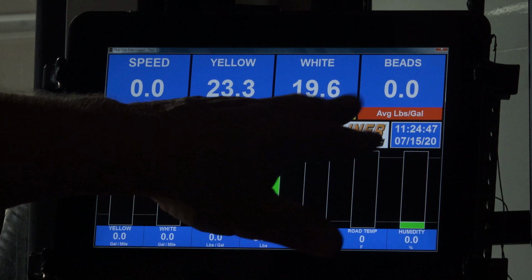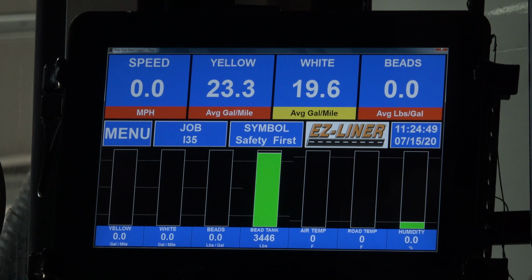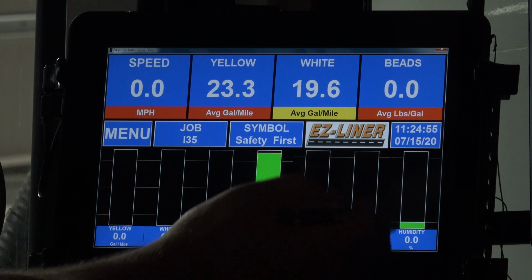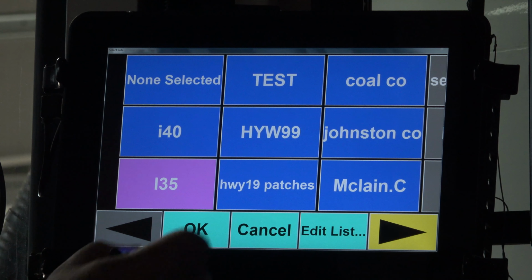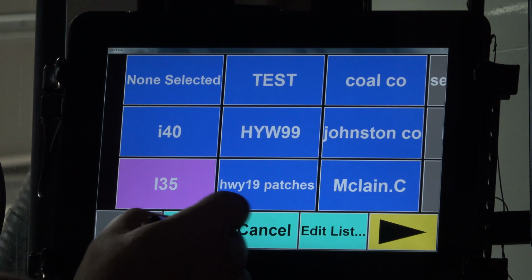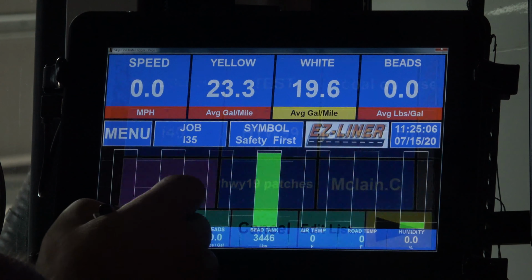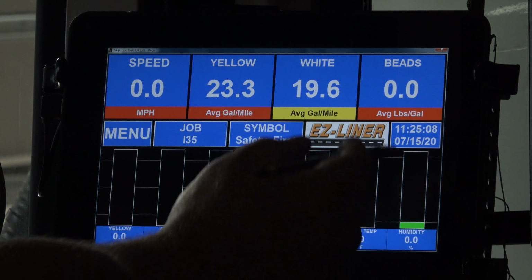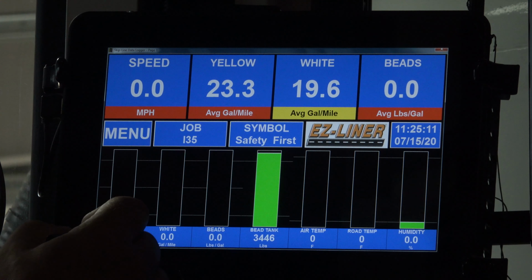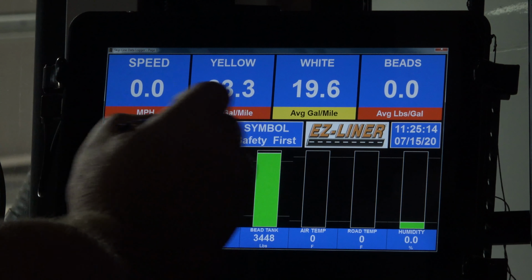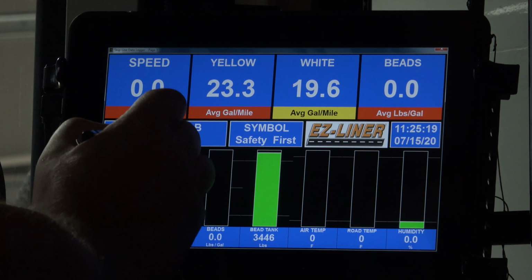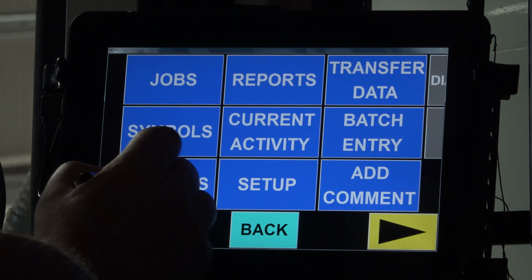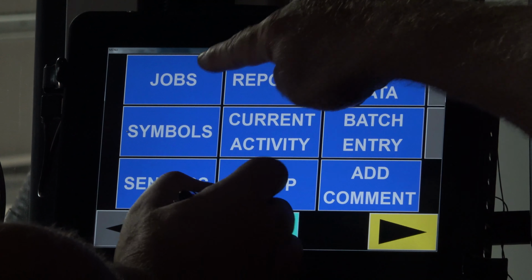So you can change all these things to show what you want to show. And actually, if you want to change a job, instead of going through the menu, you should be able to just touch that and change your job rather than go through that whole menu. Change your symbols, change your dates. I don't think you can add. Yeah, I think there was an add on jobs.